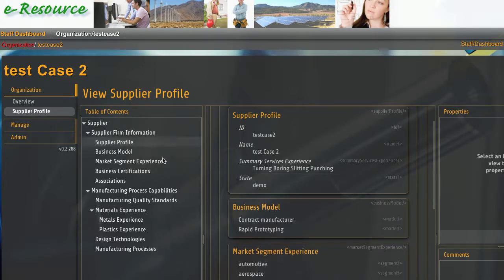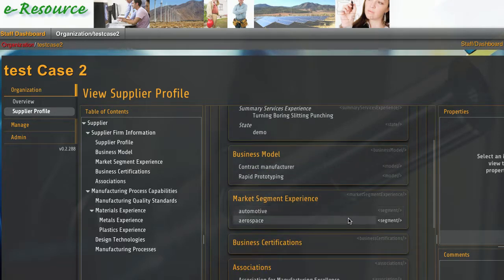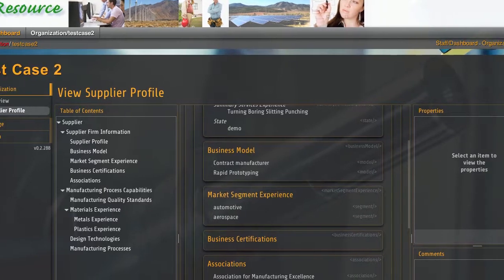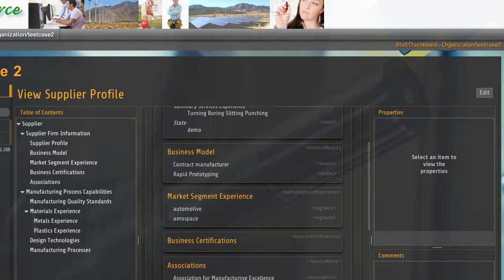Below that, as you can kind of go through this table of contents, you see the business model is next, market segment experience, things like business certifications. Let's work with business certifications and go ahead, and we want to activate that one. So what we first need to do, and I'll slide over so you can see the edit button, is we need to turn on our edit feature.